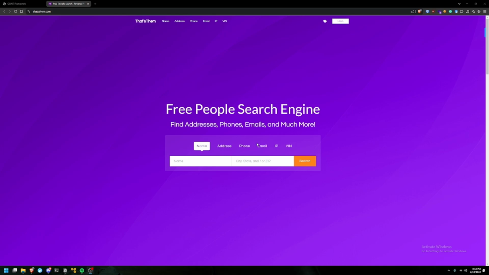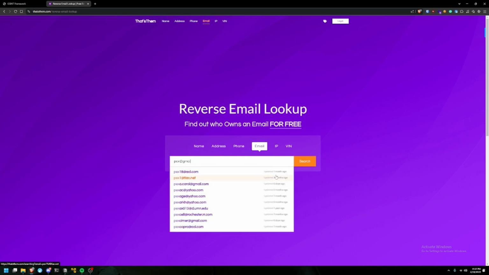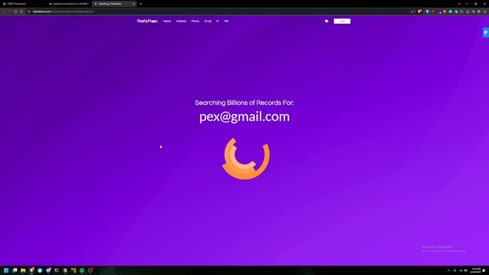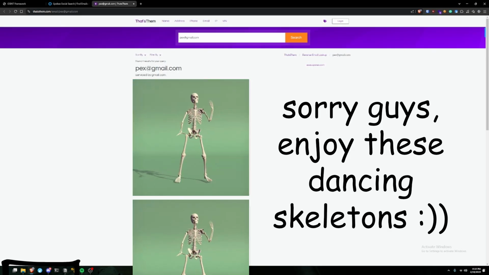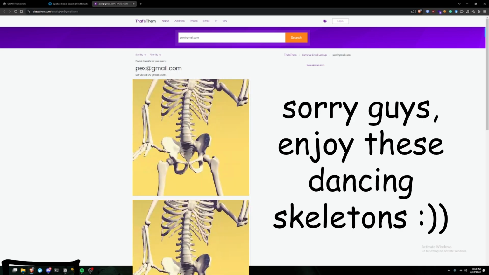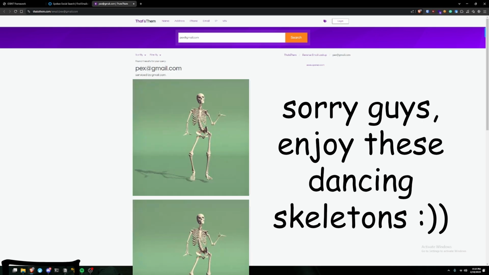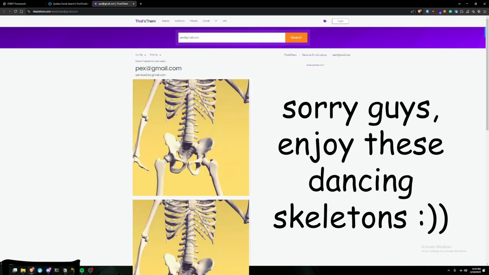I really love this, and so for example, if we just decide to put in pex@gmail.com and hit enter, it's going to search for all of these records and show all of these people. I'm going to blur all of this out because it's not inherently necessary to see all of this information, but essentially it goes through who owns this email address, who may own this email address, and how we would get a hold of something like this.